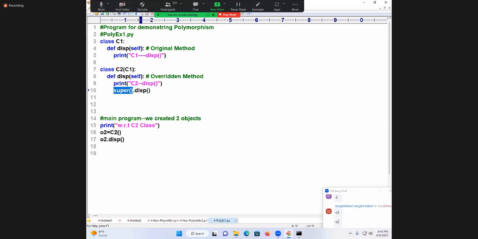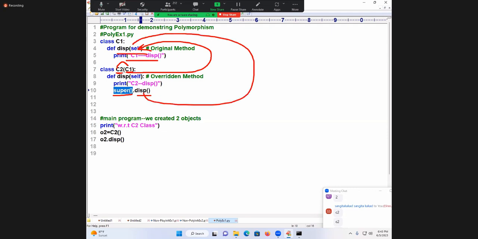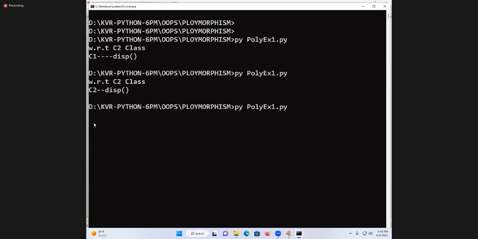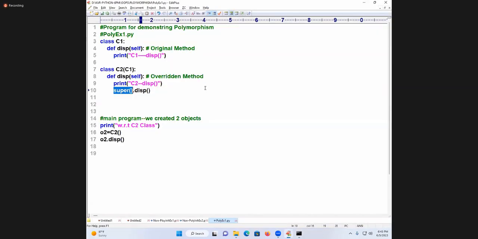What is the meaning of super? Who is the superclass for C2? C1. C1 is the superclass for whom? C2. The superclass for C2 is C1. The C1-related display function I want to execute. Super dot display. The superclass of C2 is called C1, so it will go to this superclass display method. Execute now. What answer is coming? C2 display, C1 display. Here tell me, how many objects I created, how many answers I got? Two answers.